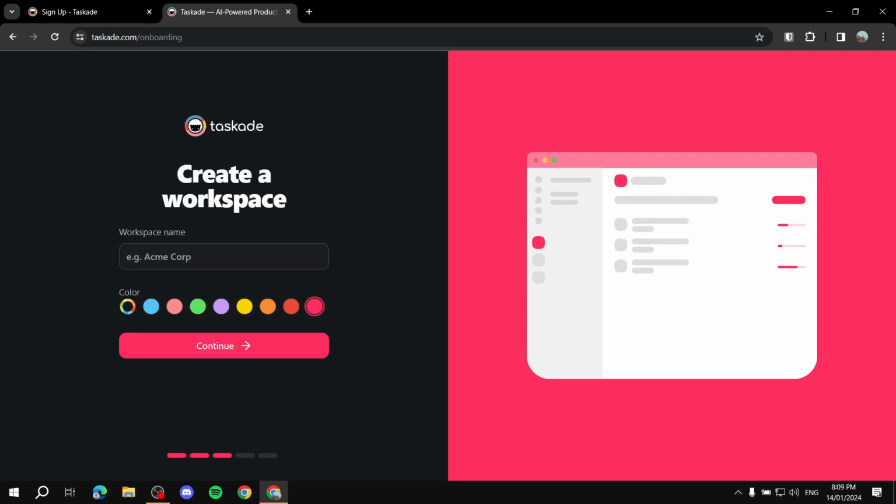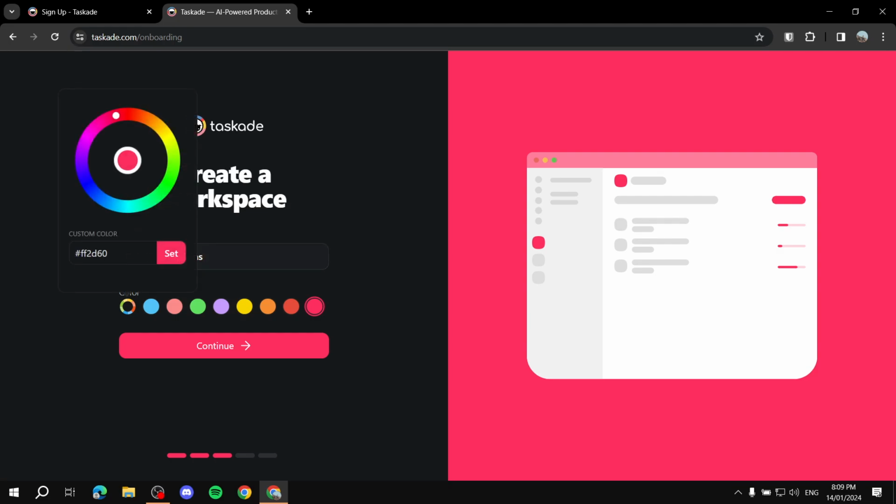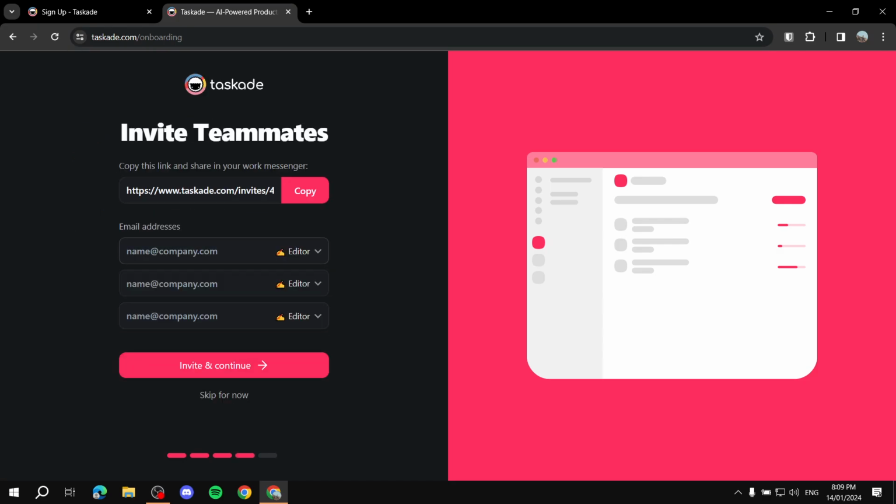Here we need to name our workspace, so let's name it after what I usually call myself, tutorialist explains, and give it a color. Let's see, maybe this kind of purple. Okay, next, if we want to add people with us right away, we can do so right here.